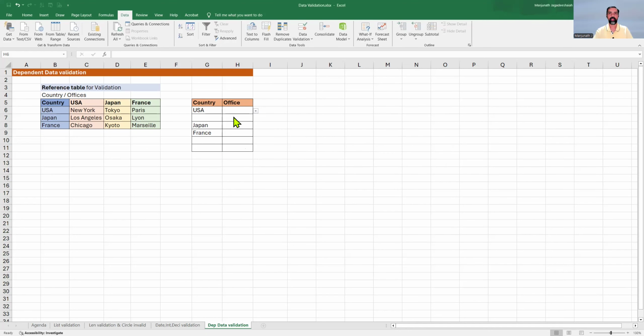Now as soon as you close the dialog, a drop-down appears here. And you can see the values are what we expect for USA. So under USA, we have offices in New York, Los Angeles, and Chicago. Now I can select a different country here. I can select France. So under France, we have offices in Paris, Lyon, and Marseille. Likewise, under Japan, we have offices in Tokyo, Osaka, and Kyoto. So this demonstrates dependent data validation using the INDIRECT function, a very useful function.